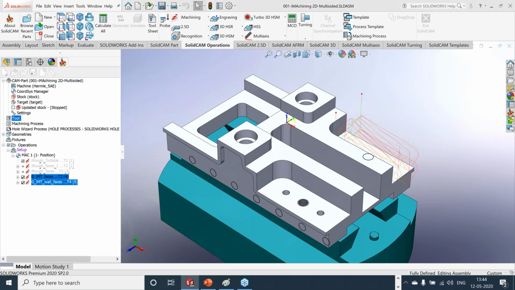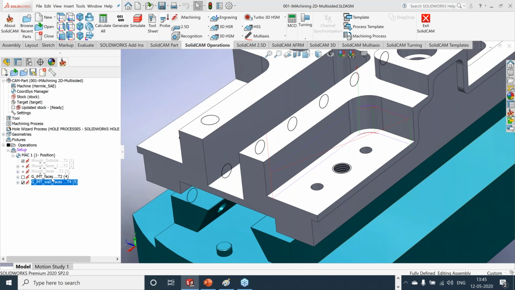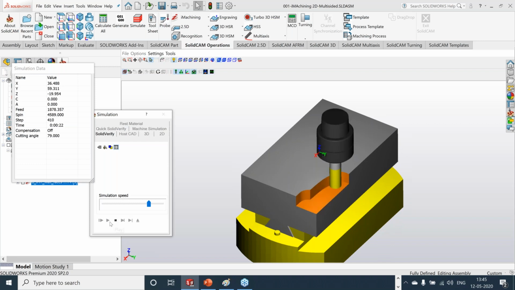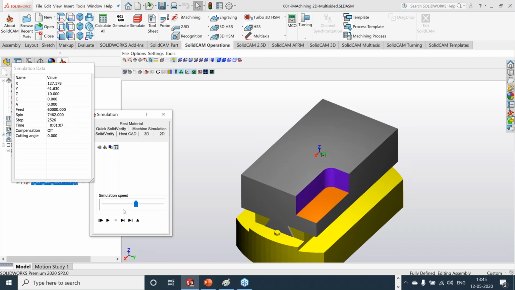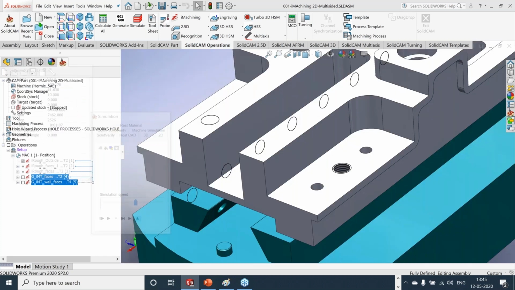So when you're using multiple tools, it creates two different strategies inside the CAM tree. The first one is roughing with the 20 diameter end mill. The second one is wall finish with the 10 diameter end mill. Let's go ahead and see the simulation quickly. So solid verify. This is the target and the fixture. So it is doing roughing, and then now it is doing finishing with the 10 diameter. So you can use multiple tools inside iMachining 2D and also inside iMachining 3D. It creates two different strategies automatically in the CAM tree.